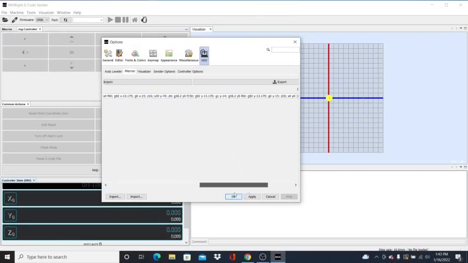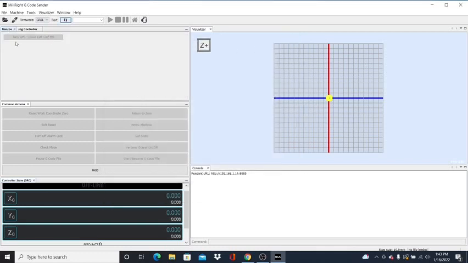You would hit import to have it populated into the macro window. And then you can see the macro right here. If I was connected and I pressed this button, it would initiate a probe cycle for the Z, X, and Y using the information for a quarter inch end mill.